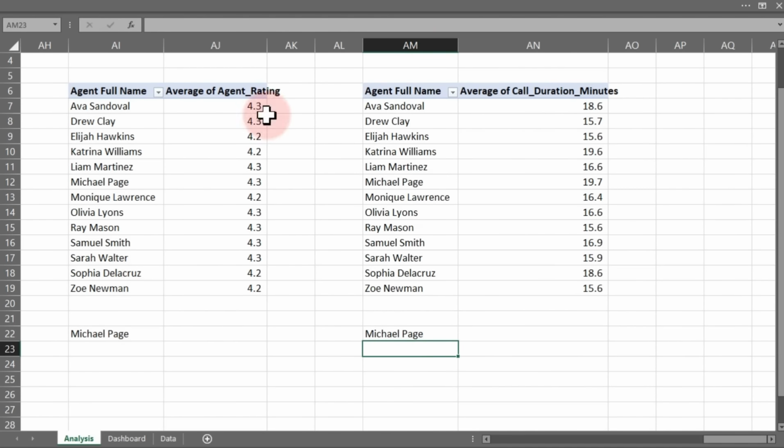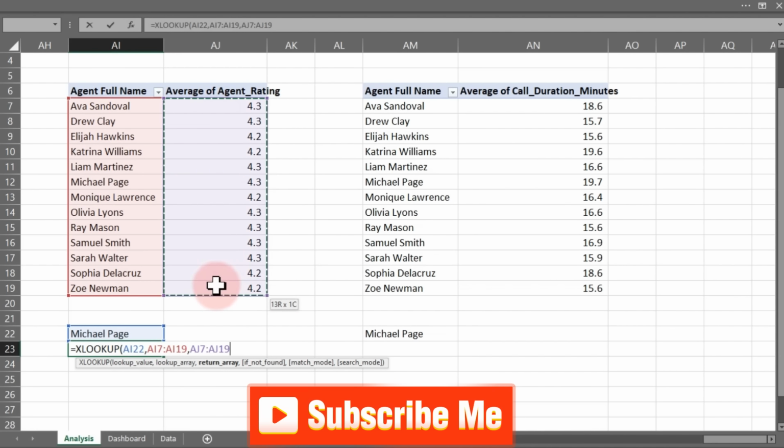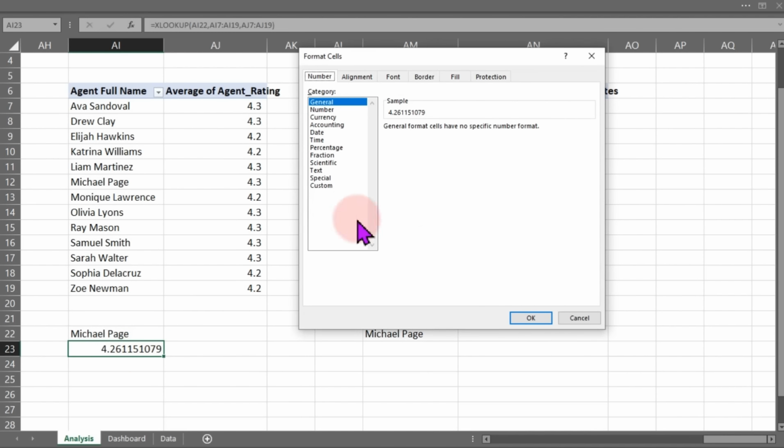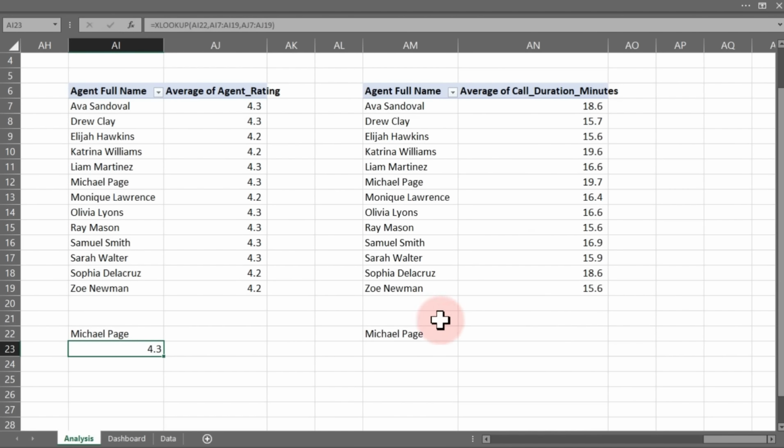So once I've gotten this done now, the next thing is for me to look at the average rating of this particular person here. So I will do XLOOKUP. So look up for this value. So you can find it over here. So once you find it, give me a match from here. So I have this. So we do Control 1, number, something like this.